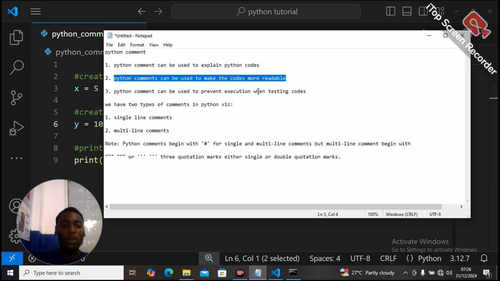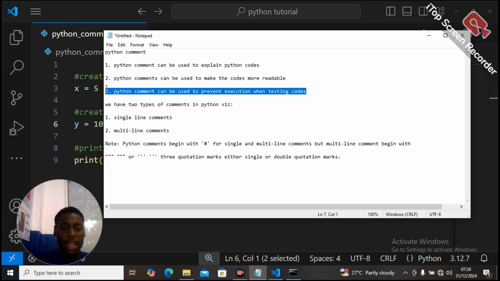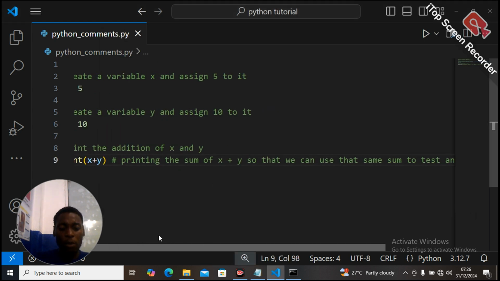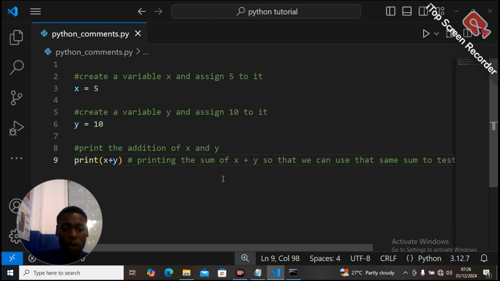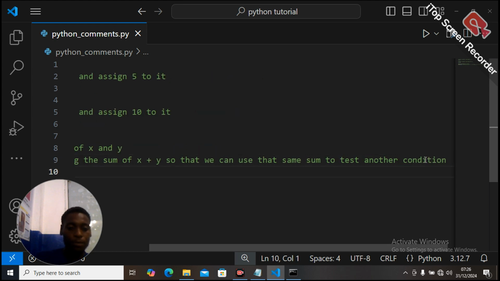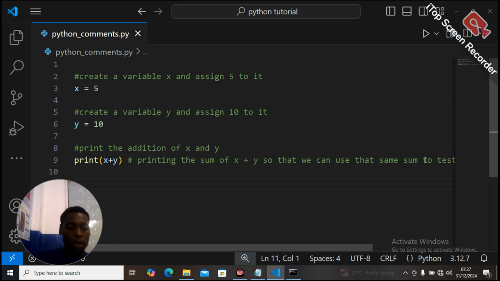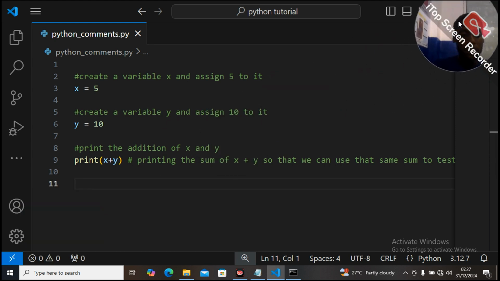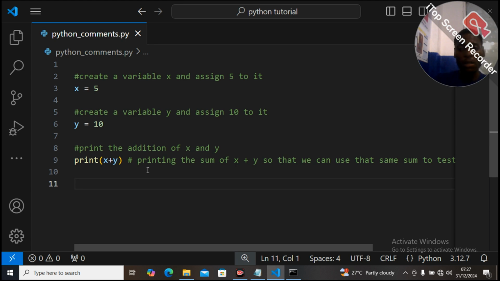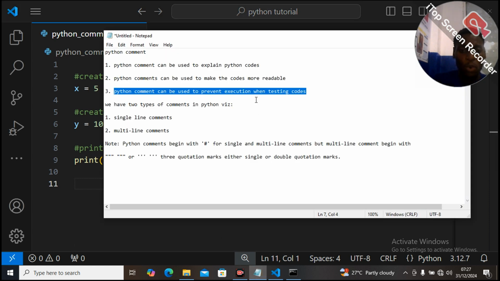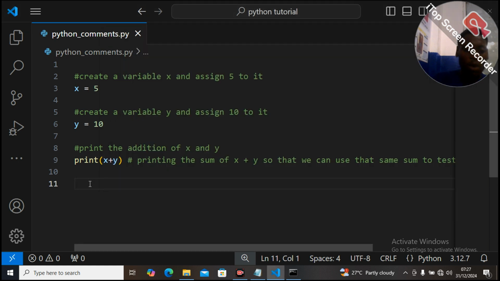Now the third topic, the least but not the last topic, is Python comment can be used to prevent execution of code. Now let me come over here. Print x times y. Let me push this over here. Now we are going to tackle this third one. Python comment can be used to prevent execution when testing code. Now what does that mean? Let's say we want to print x times y, that is to execute the code.